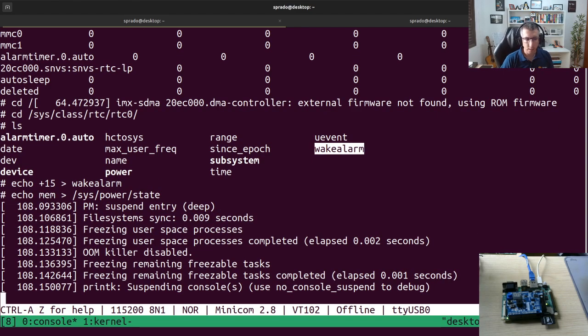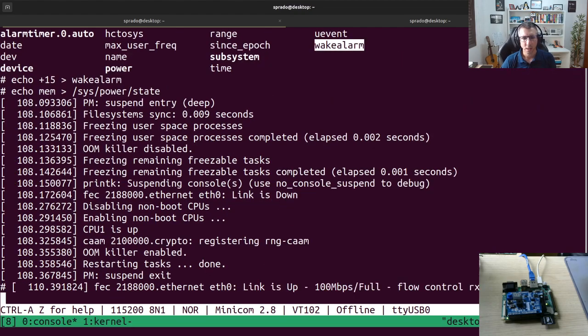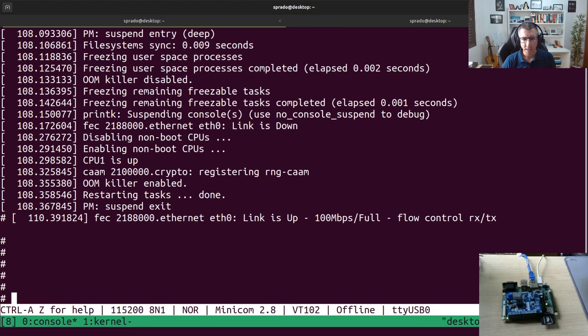So I suspended, nothing is happening, the system is suspended, but in 15 seconds, hopefully the interrupt from the alarm, here we go, woke the system. So that's how it works. If you are able to set up, usually a hardware device, to wake up your system, then you can just sleep it and wait for events to happen, wake up, handle the event, sleep again.